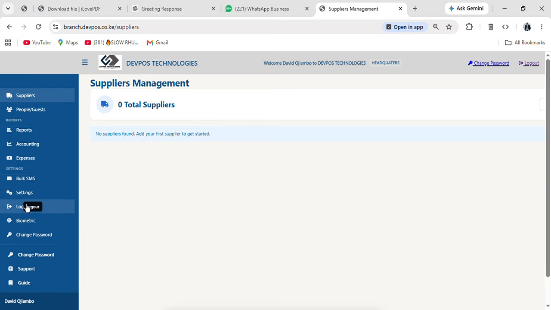Then you have the people, stock contacts, stock guest. This is where you can add the guest. For example, if you are operating an accommodation site, you will add the guest through this option.